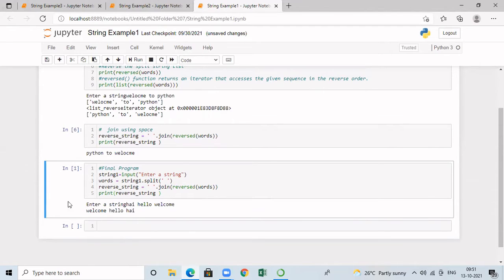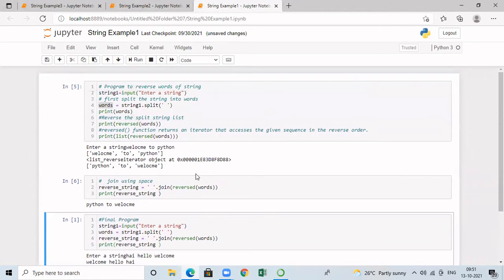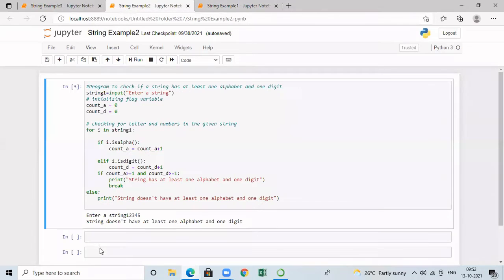When I run the program, I'm getting welcome, hello, and then hi. So now we have seen how to reverse words of a string with the help of built-in functions and methods in strings. The second program is: given a string, we need to check whether the string has at least one alphabet and one digit.